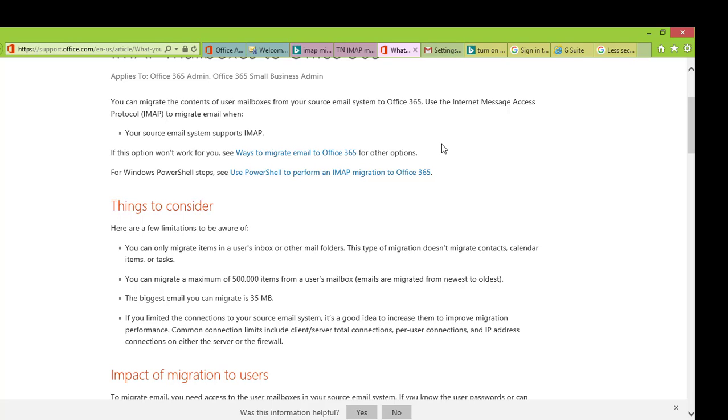Now, not only do you need to consider the things that are mentioned in the support article, but there are also a few things you need to consider before you actually perform an IMAP migration, and I'm pretty sure these are not mentioned on any of the support websites. So let me tell you.